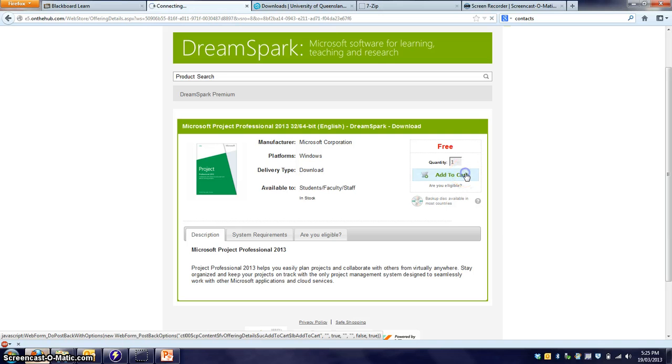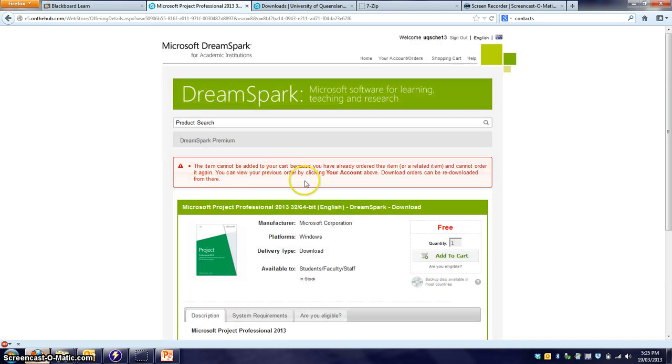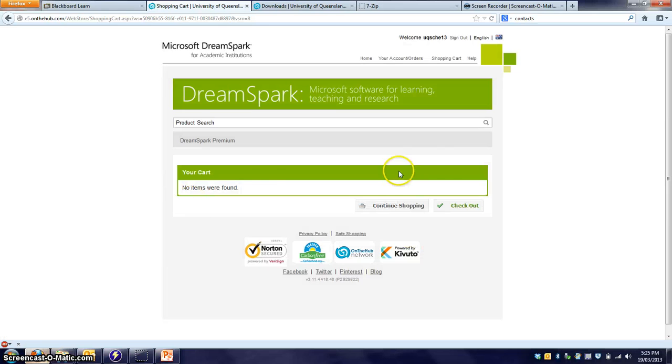So you can click Add to Cart to add the item to cart. In this case, I cannot add to cart as I've already downloaded this program. But for you, you can now click on Shopping Cart, and you will see Microsoft Project here, and you can check out your item. When you're checking out, it'll ask you for some personal information. Enter your UQ details, and you should be able to check out just fine.